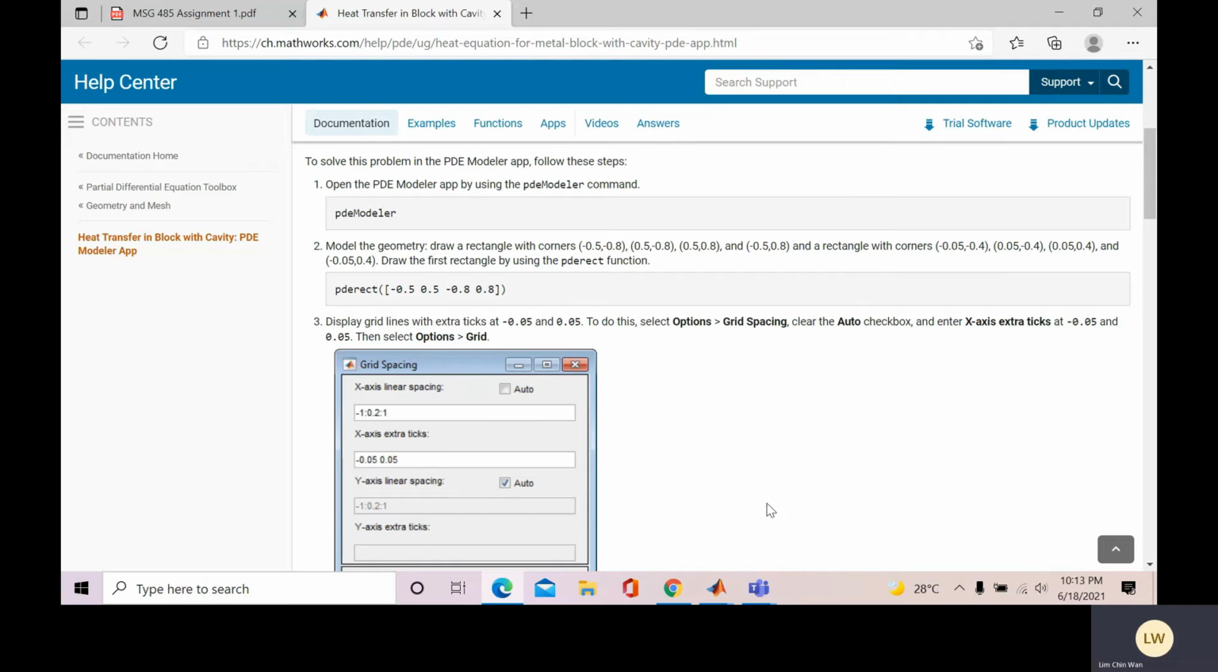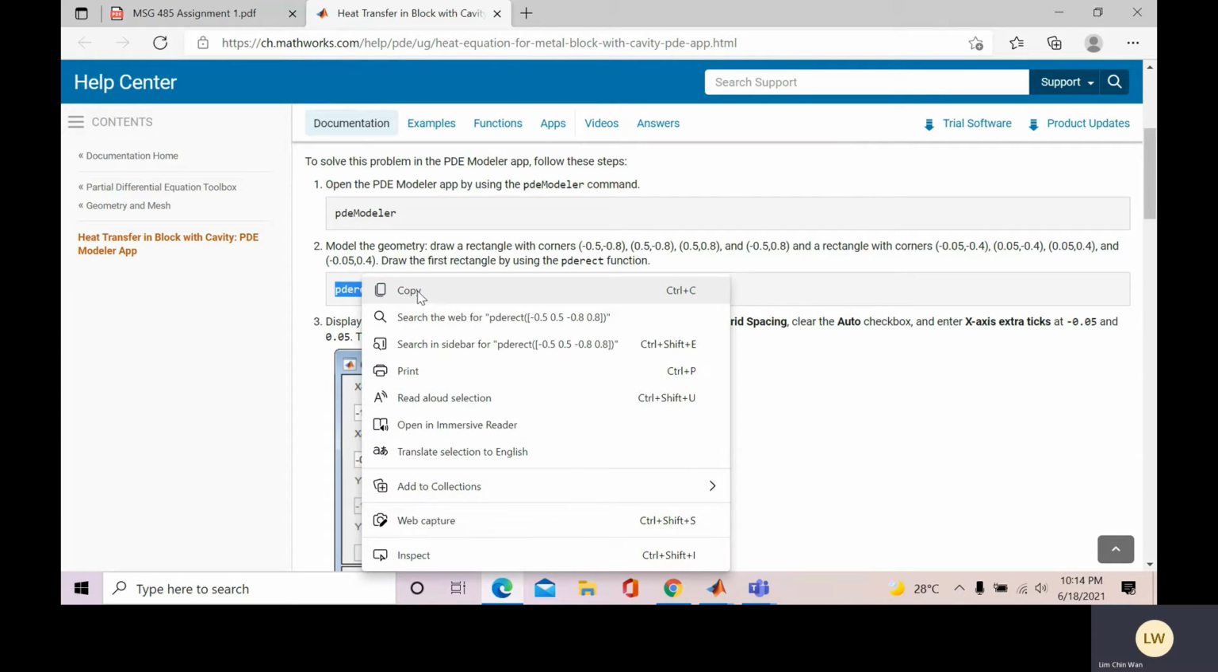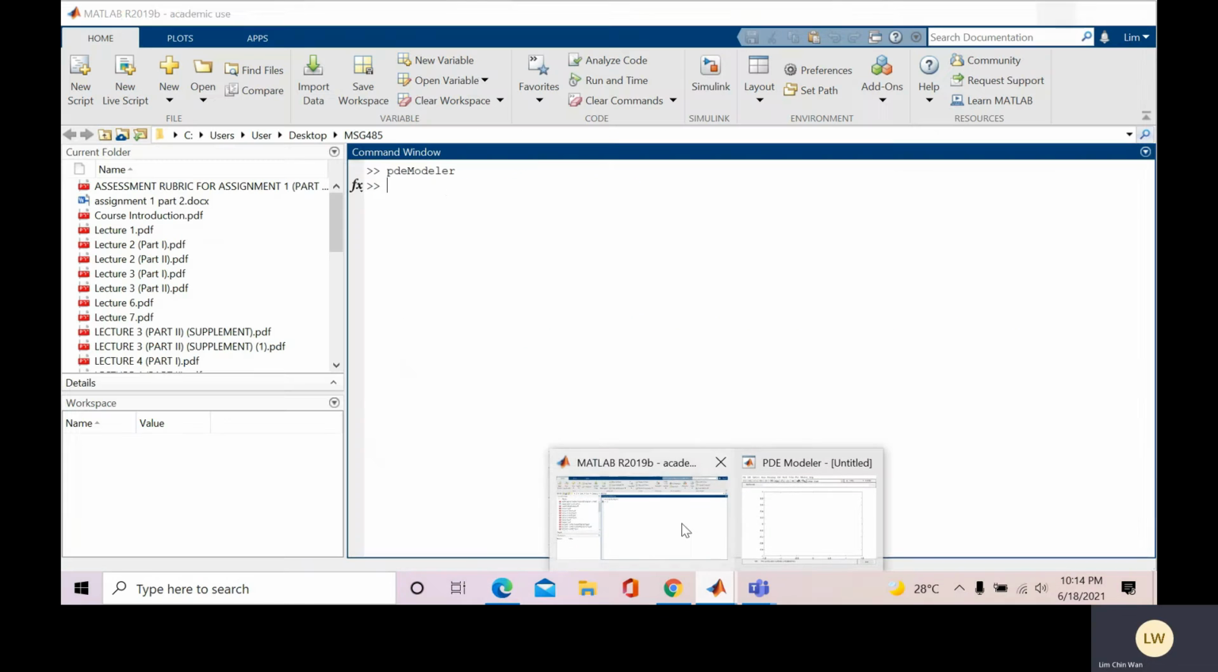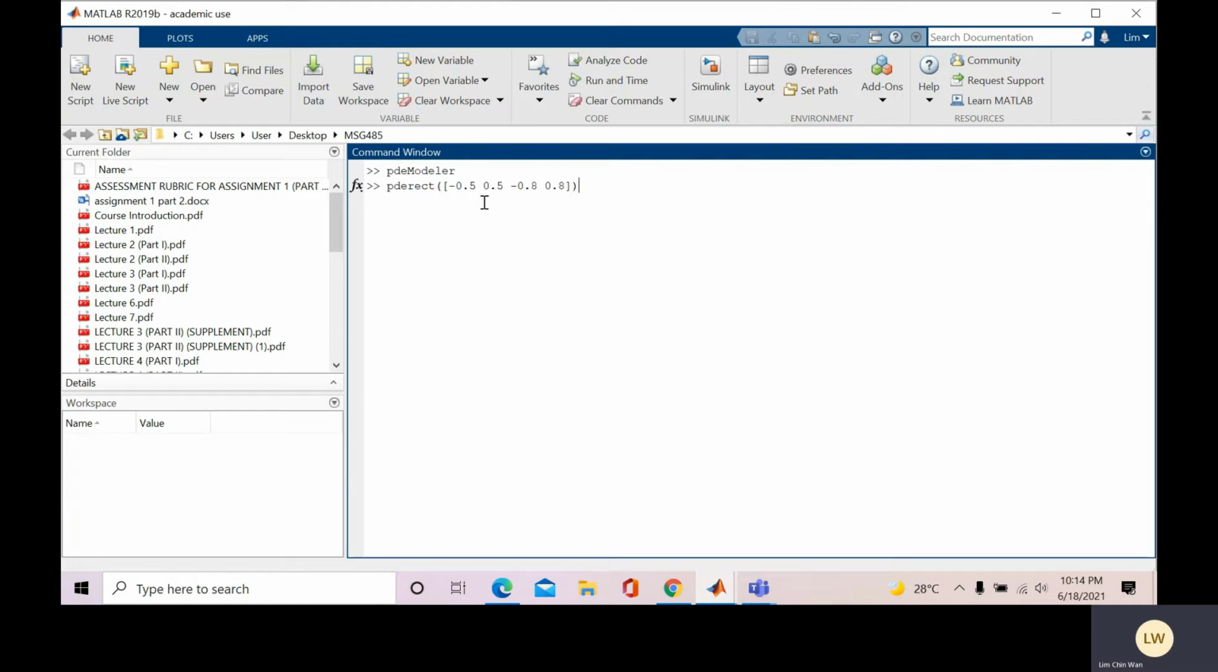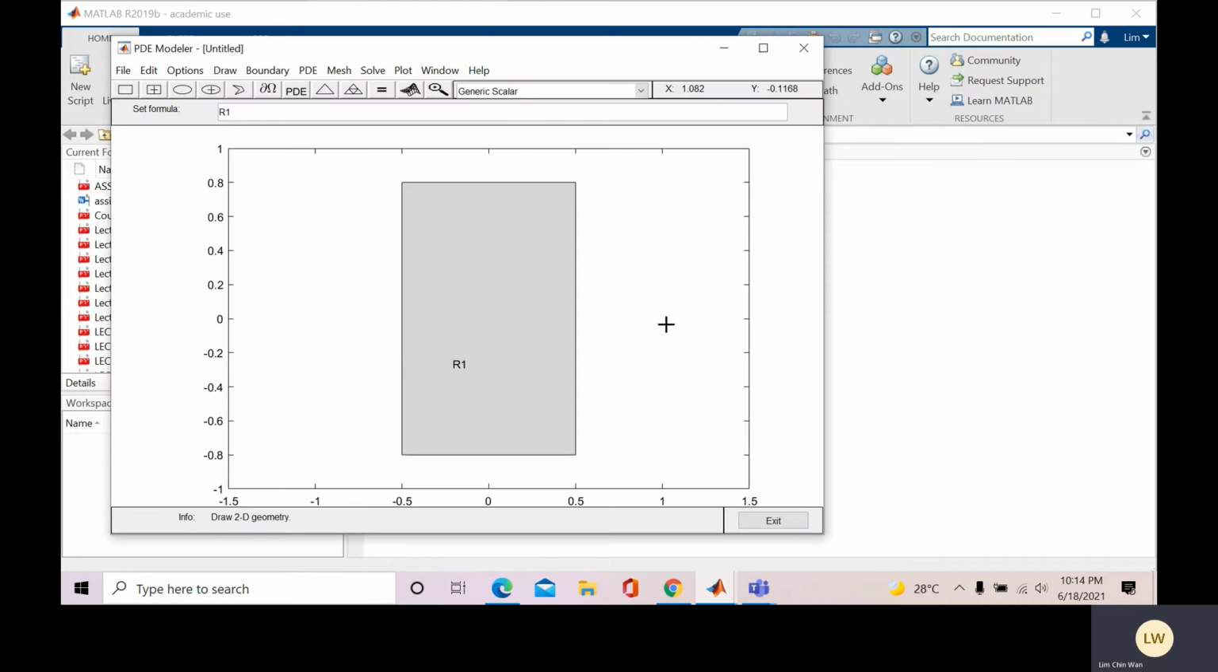Next, we need to draw two rectangles. One is the big rectangle with corners given, and one is the small rectangle also with corners given. Now we will draw the bigger rectangle first. We will copy this value, and paste it in the command window of MATLAB. We press enter. After we enter, we can see the rectangle appear in the PDE Modeler.